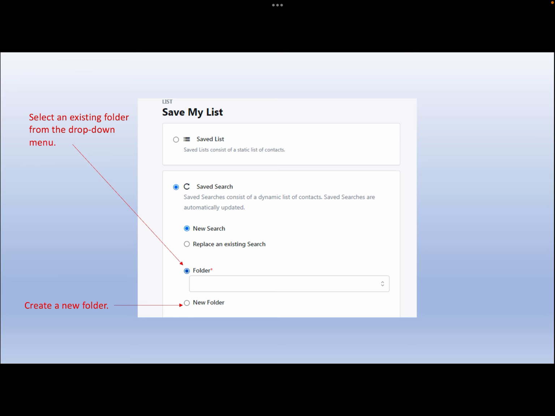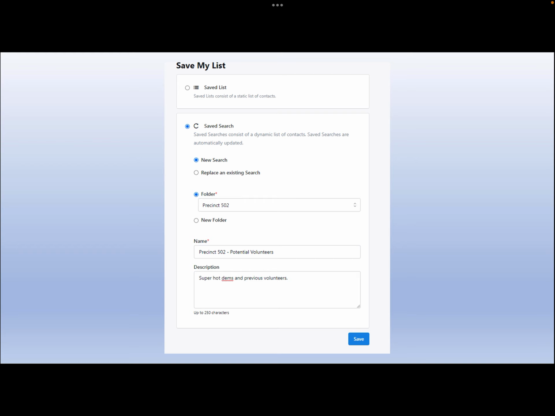And once you've clicked Save Search, you want to store it in a folder. Now, you may have an existing folder. I would highly suggest you have a folder labeled with your precinct. Mine is Precinct 502, and you can create a new folder at this point for your precinct. So go ahead and do that.